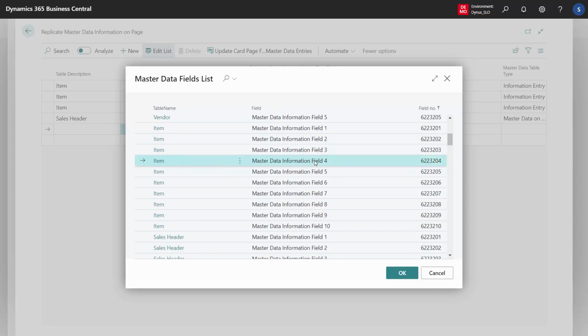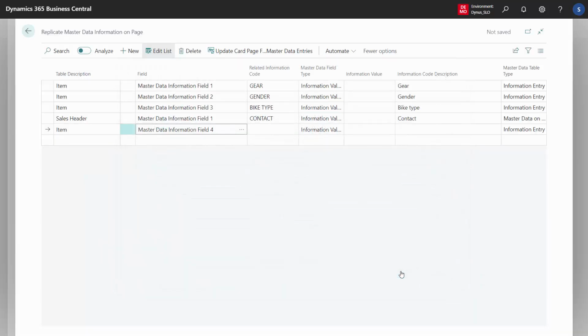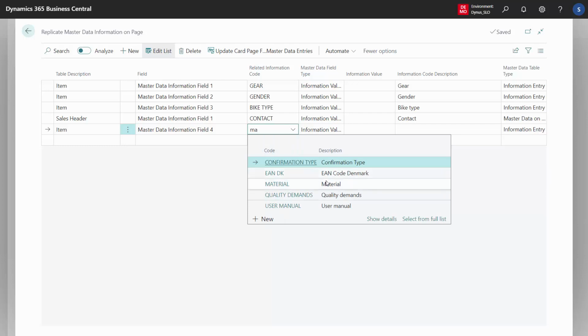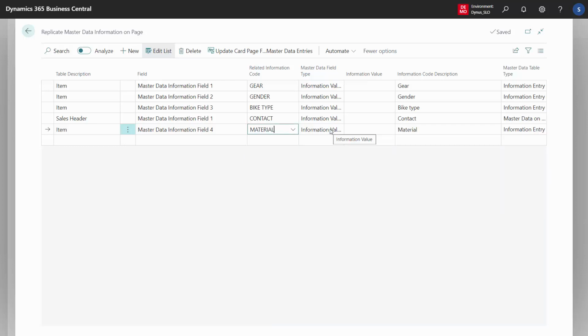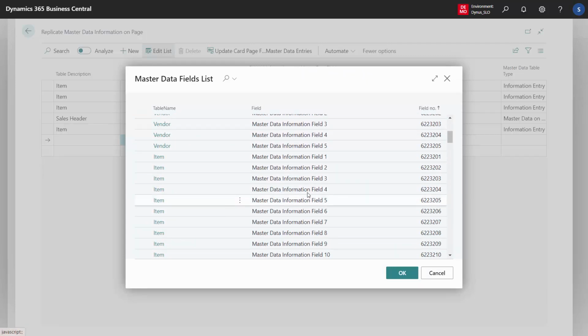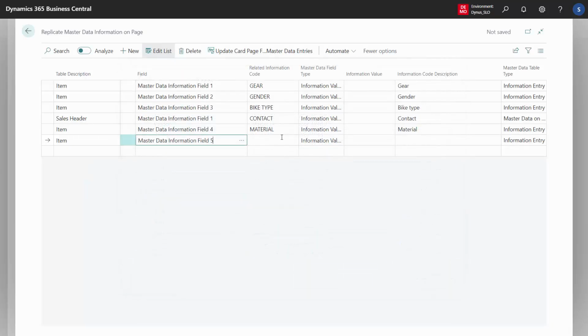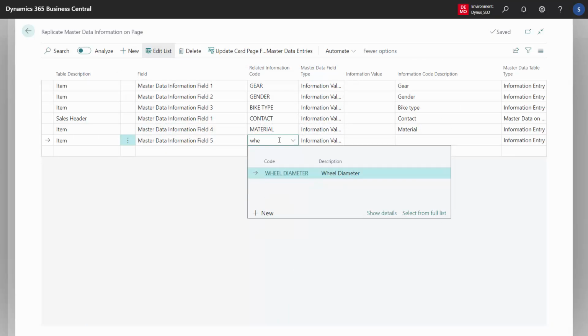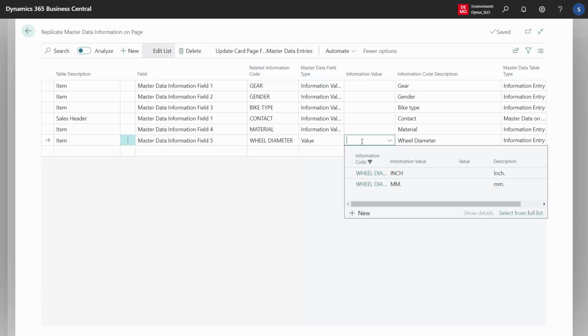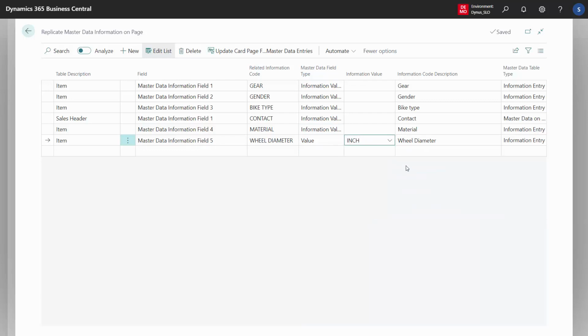So let's add field number 4 on the item, and I'd like it to be the material. And I'd like it to be information value. It could also have been a value or description. Actually, let me try to add the wheel diameter while we're at it. So I'll take the next field on the item, field number 5, and add wheel diameter in here. It's a value that I'd like to see, and not information value. I'd like to see the actual value, and I'd like to see it in inches.